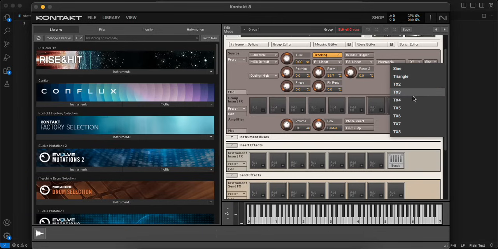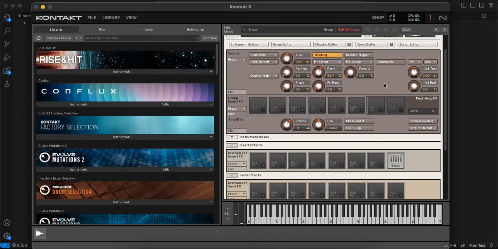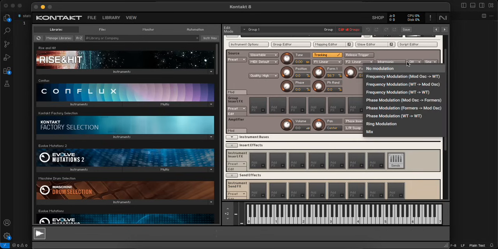So you have a sine, a triangle, and various TX shapes, which are just interesting shapes, and they're good for FM. And then the modulator itself has some algorithms that it can do. And some of these are bidirectional. What do I mean by that?